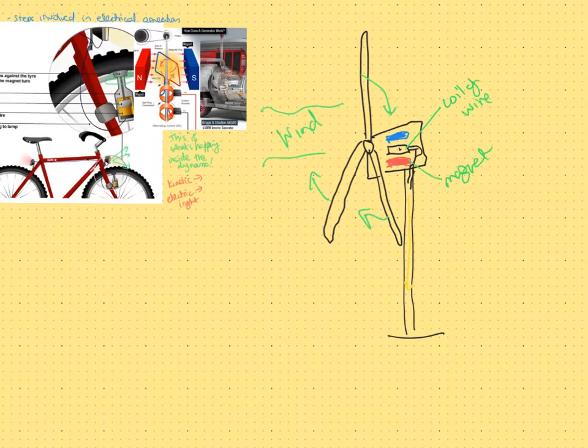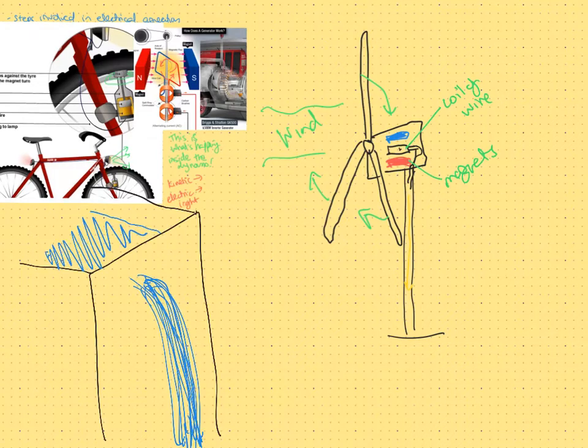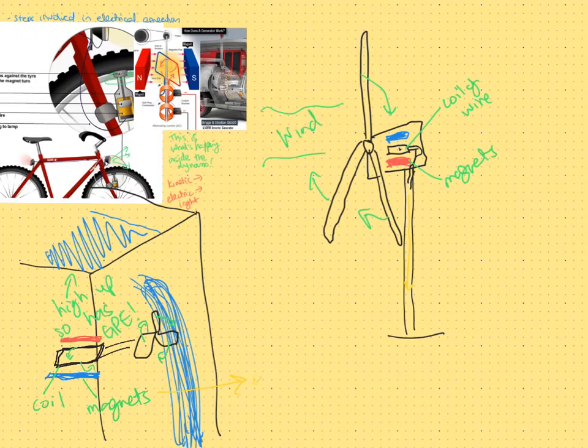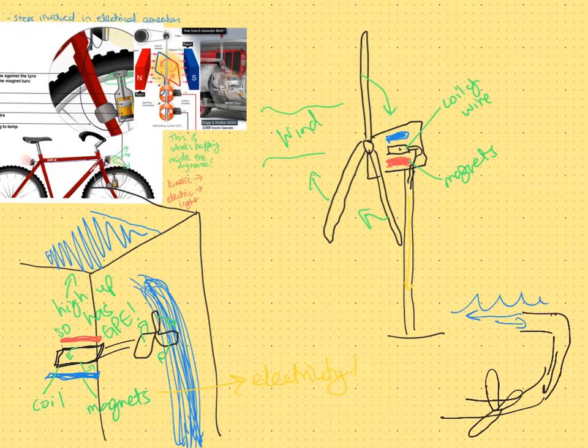In a hydroelectric dam, water has gravitational potential energy, which can flow down through a sort of wheel, which is the turbine, which is spinning around. Again, this has got that coil of wire inside it, and then that generates electricity. Similarly, wave power uses the water and directs it to go through a turbine, which can spin and generate electricity.